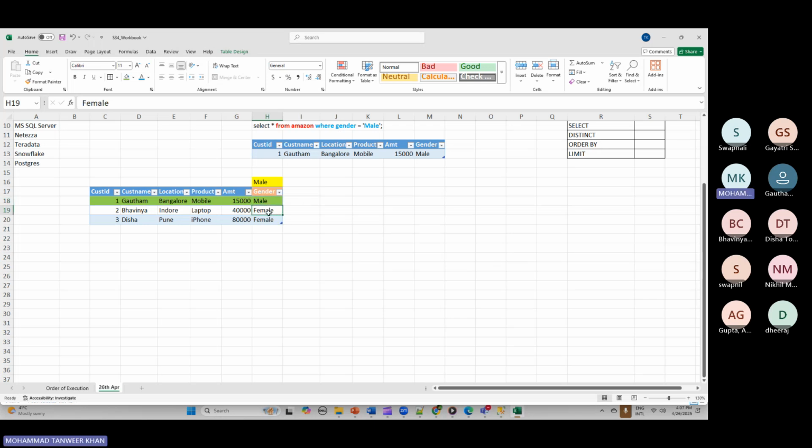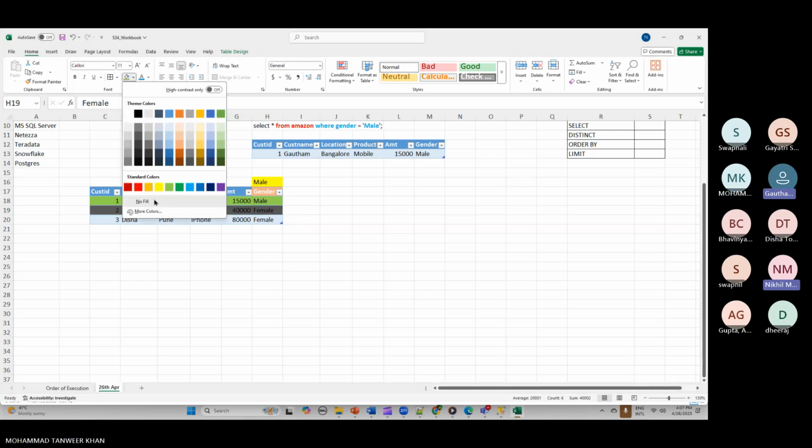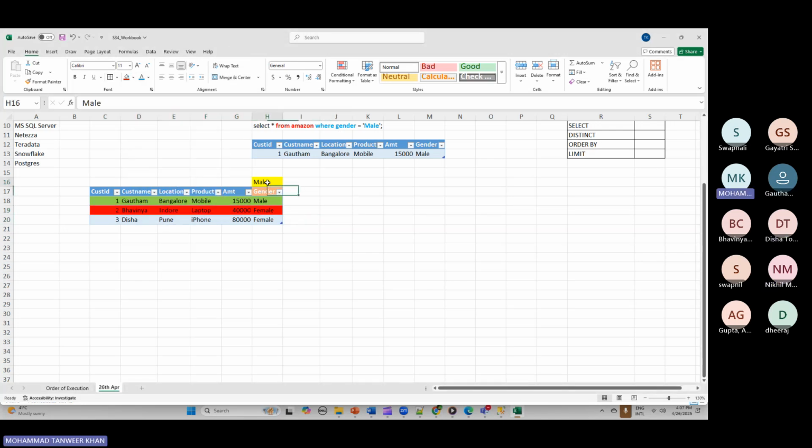So the next record, this is female, but you're searching for male. So this record will be selected or rejected? Rejected. Because you're searching for male and this is female, so this will be rejected. What about this? Rejected. Got it?